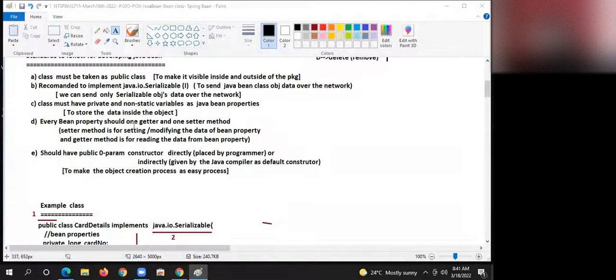Next, every Java Bean property should have a separate getter method and setter method. Why separate for each property? While setting data, we don't know which property value we set and which we ignore. Different people ignore different property values, different people set different property values. That's why every property should have a separate setter and getter method. While reading also, we don't know which property value we read and which we ignore. That's why it is better to have a separate getter and setter method for every property.